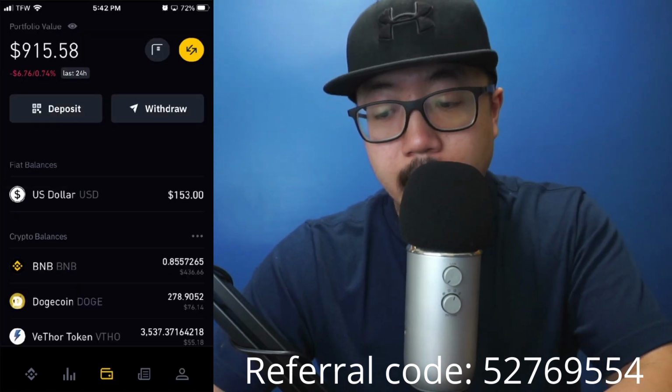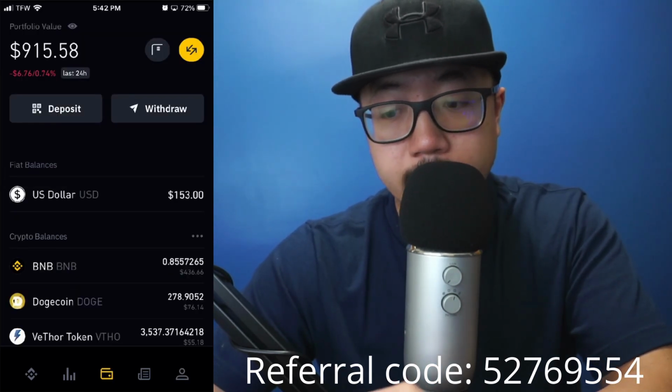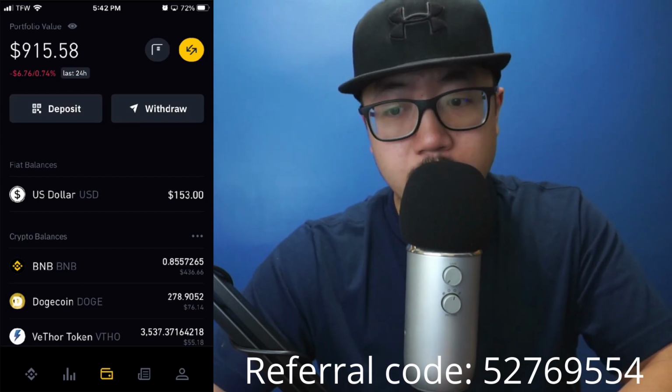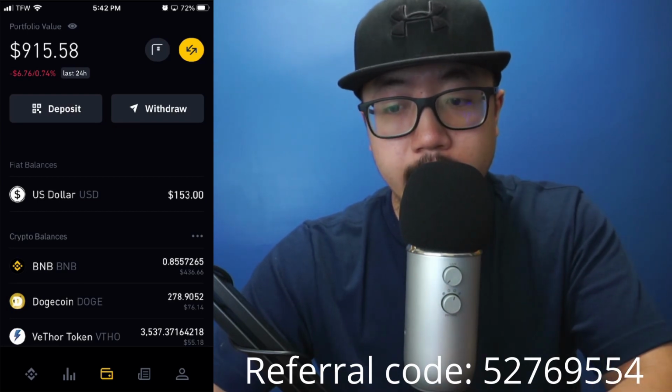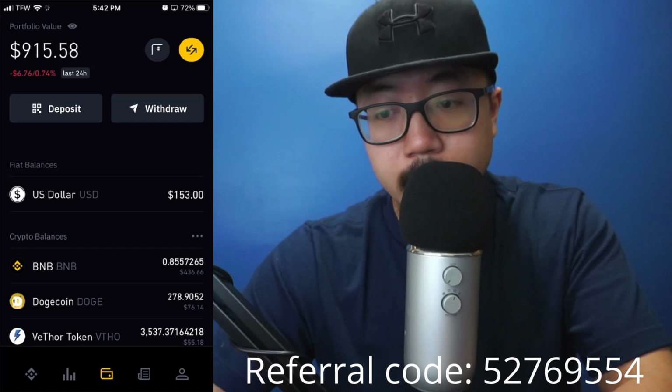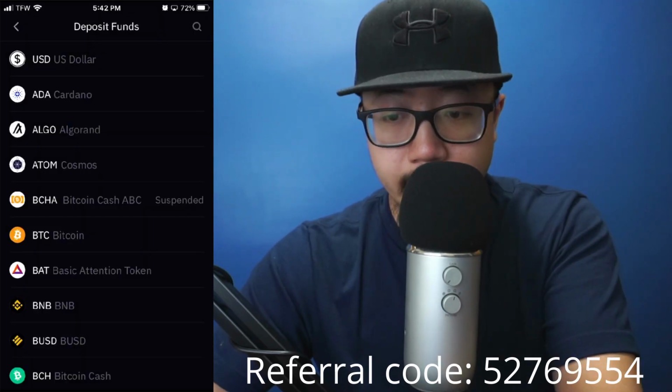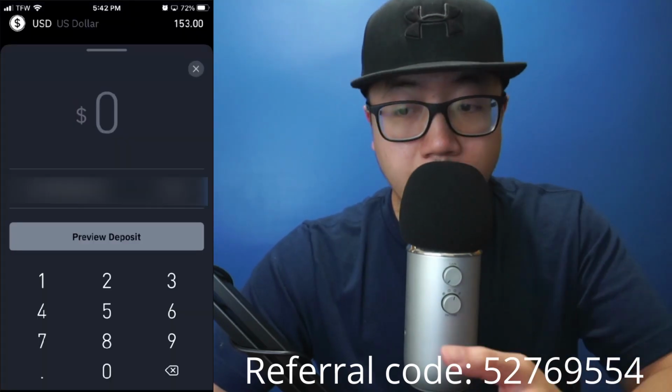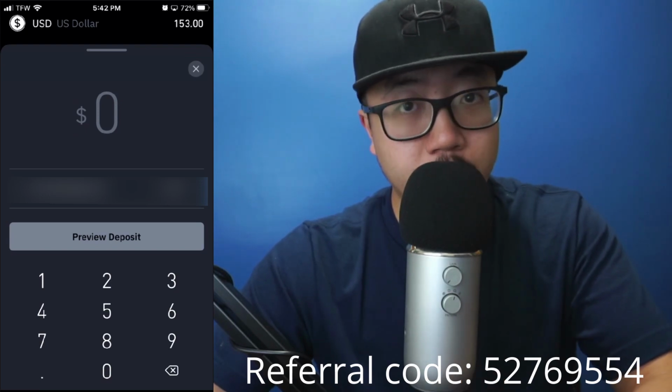So we're going to go back to the credit card icon on the very center at the bottom, and your screen should look like this, and you can see the option to deposit. So we're going to click on deposit, and then we're going to select US dollars, and now type in how much you want to deposit into your Binance account.